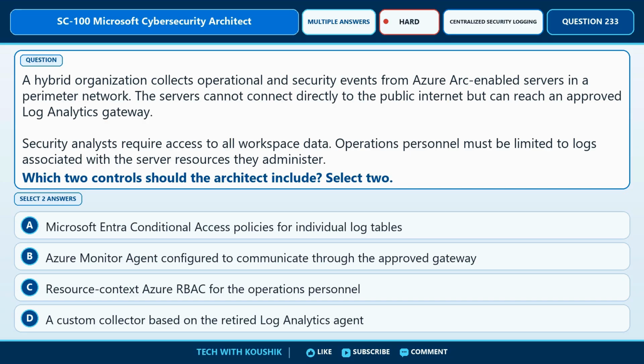Select 2. The available options are as follows. Option A. Microsoft Entra conditional access policies for individual log tables. Option B. Azure Monitor Agent configured to communicate through the approved gateway. Option C. Resource-context Azure RBAC for the operations personnel. Option D. A custom collector based on the retired Log Analytics agent.